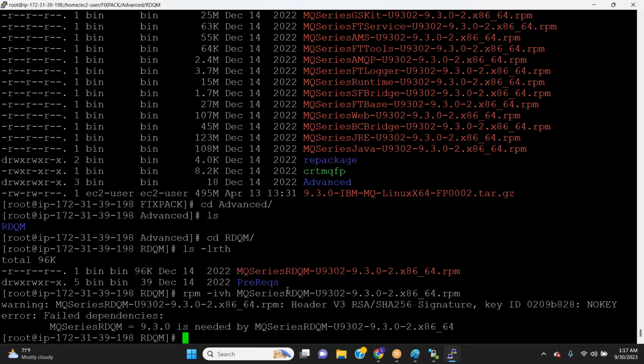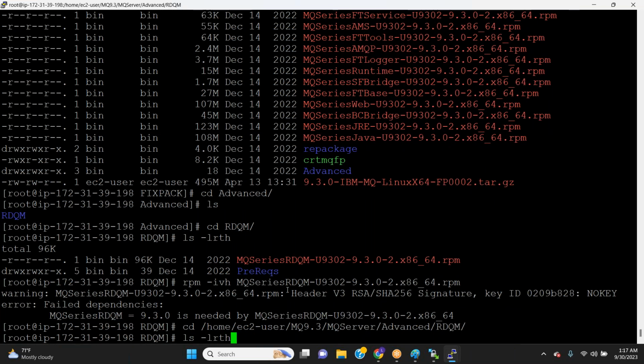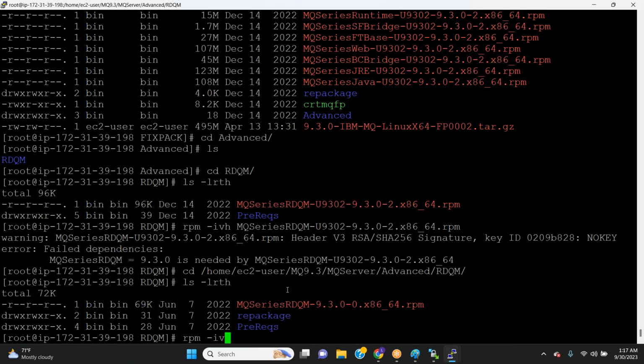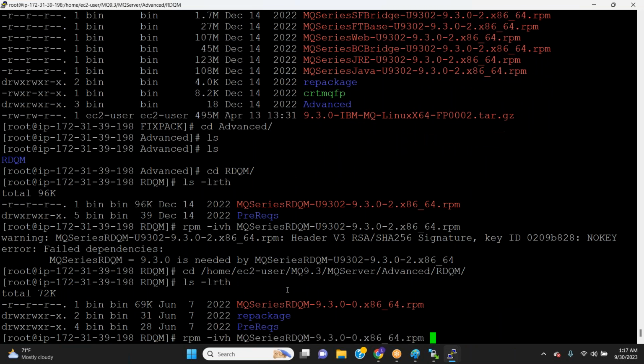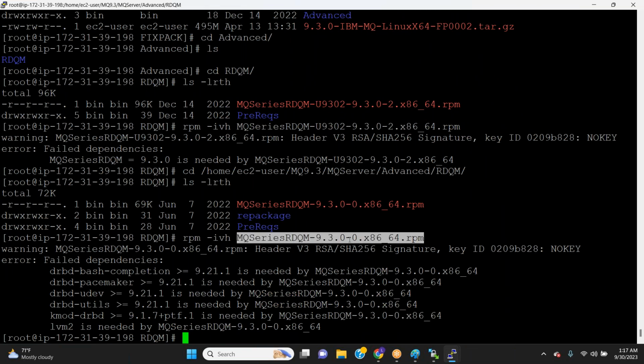Let me try the base pack. Okay, home, ec2-user, MQ 9.3, MQ server, Advanced, RDQM. If you try to install, it will throw an error. It will not accept. You can see, right? If you try to install the RDQM, it says first install the DRBD, Pacemaker, DRBD utils, kmod, everything needs to be installed for this. First of all, if you install this RPM.